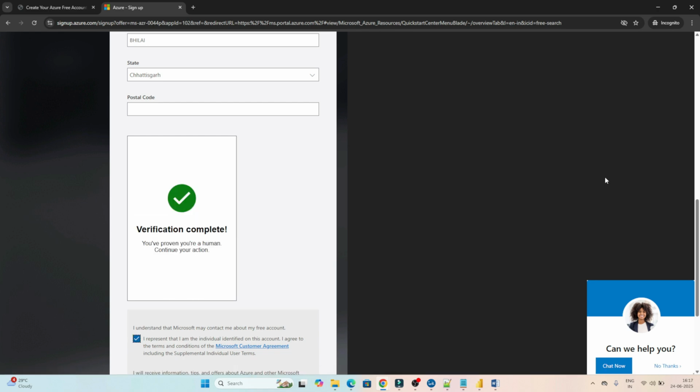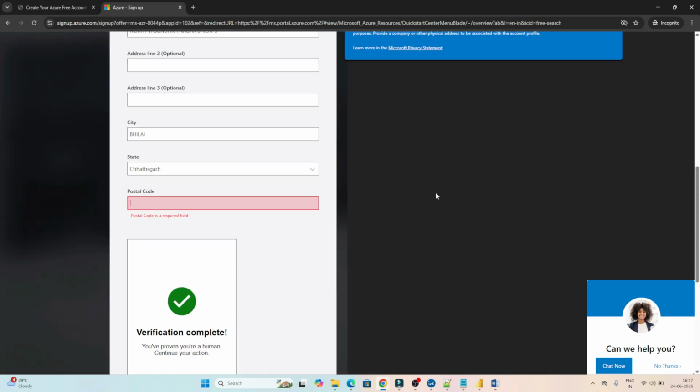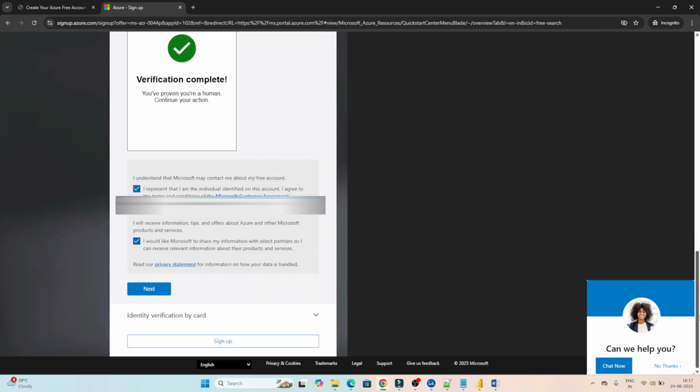Click on the check mark. Click on "I would like to share my information," click on the next. Postal code also we have to pass, so let's pass that, and after that click on the next.